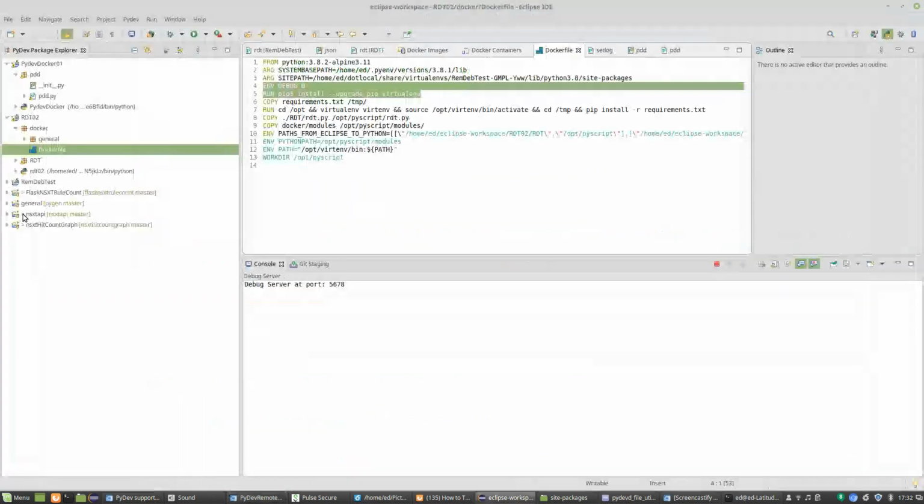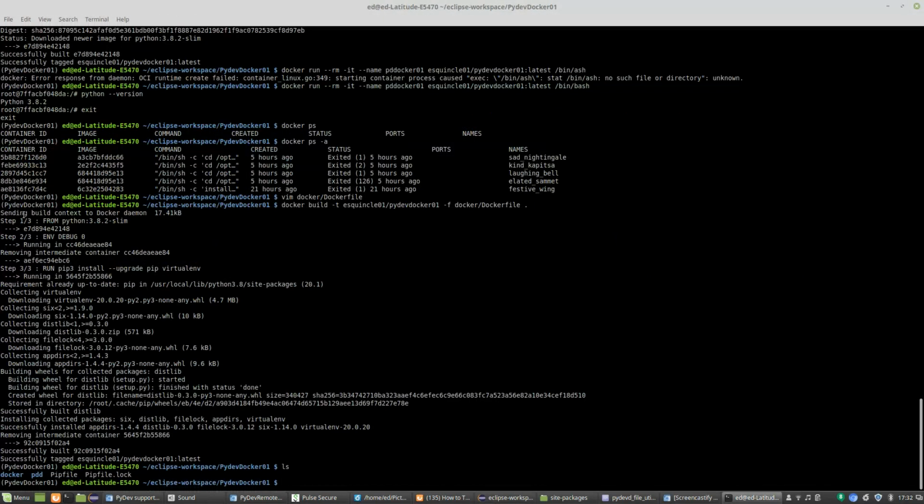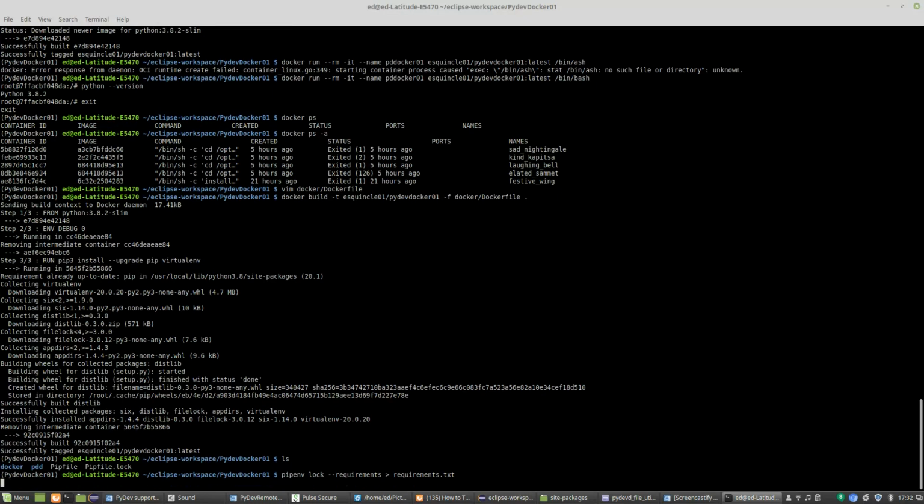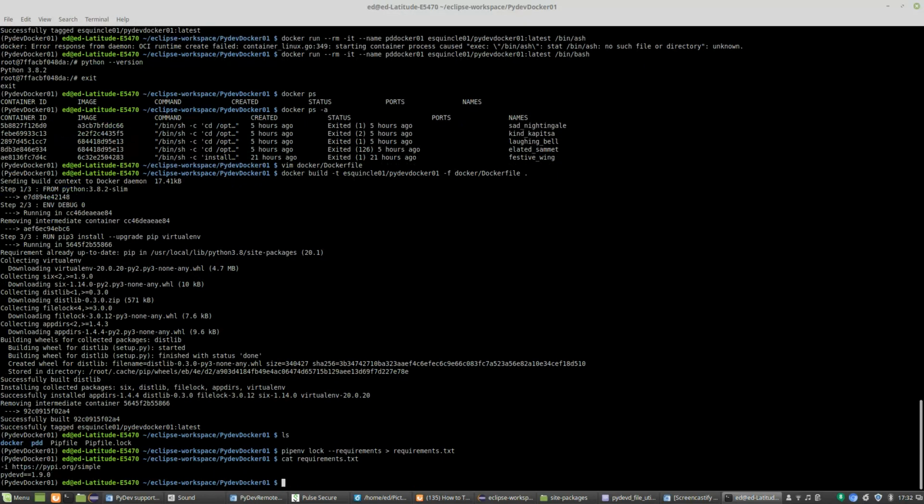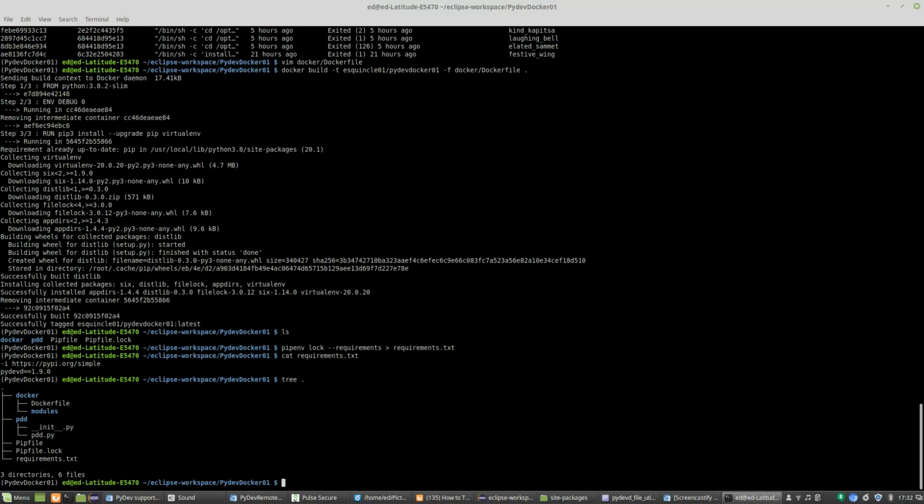So the lock is an option on the pipenv command, and we're going to take the --requirements and put them into requirements.txt. If we cat requirements.txt, all we really have is pydevd. So we've got this requirements.txt file at the top level of our Docker build environment.